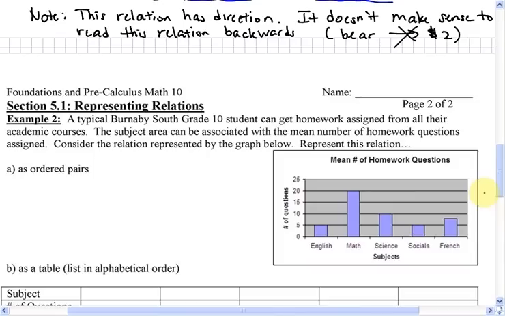Science, you get about 10, they said. Socials, 5. French, I don't know what this number is. What do you think? About maybe 8? Sure, about 8. Okay. So what I'm saying to you here is that the subject area can be associated with the number of homework questions assigned.